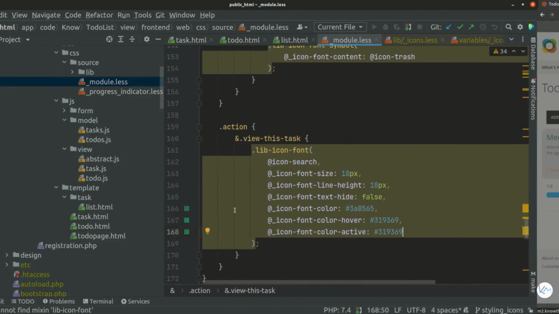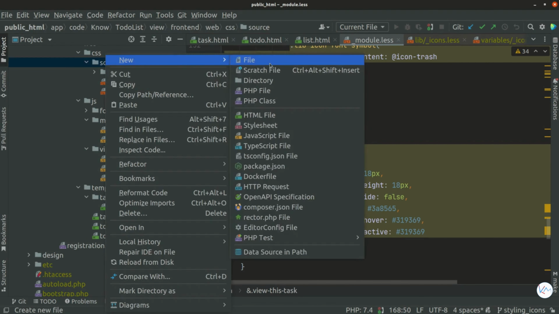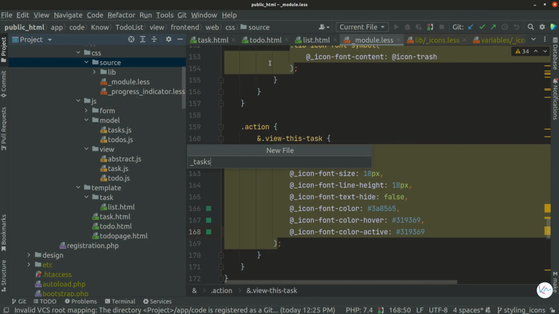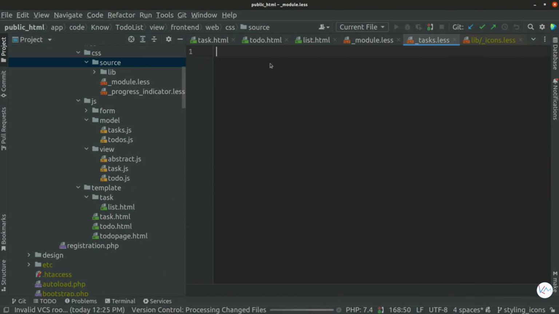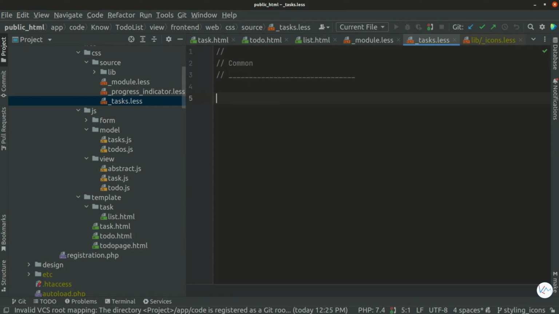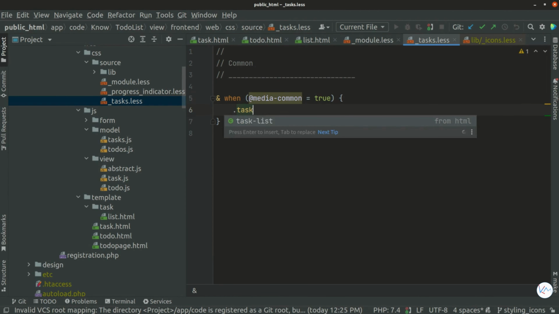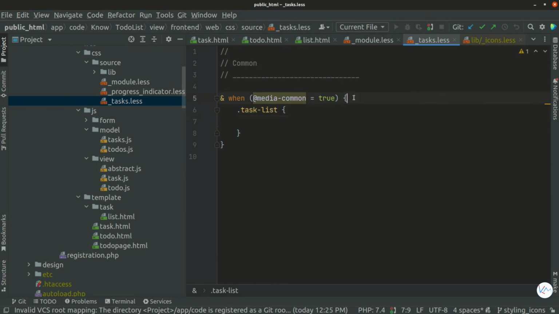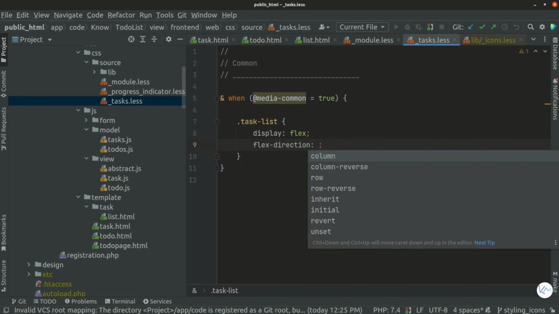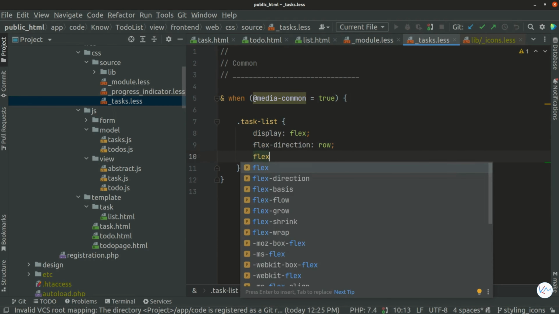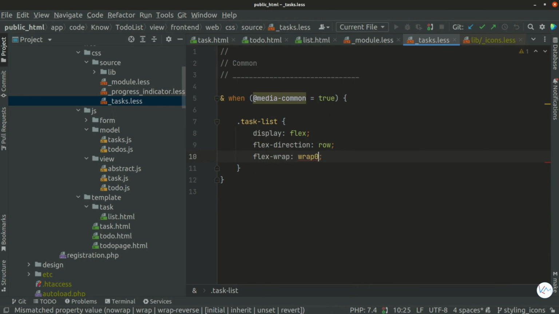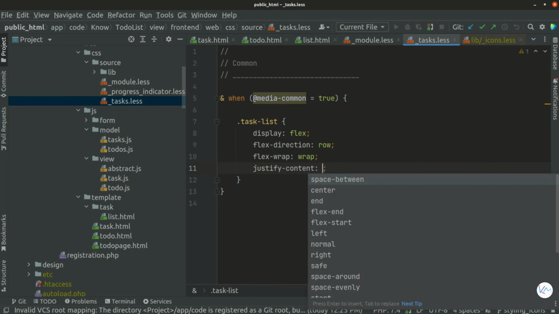Next, we need to fix the task layout. So go ahead and create _task.list file. Specify common media style. Begin creating task list styles. The display type should be flex. The pending list and completed list content should be displayed in a row. Wrap the content. Keep the space between items.